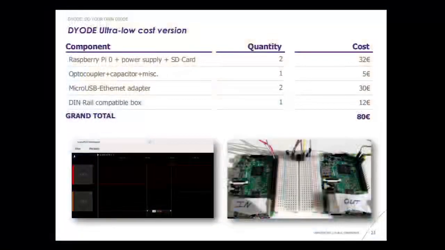Okay. Let's take a look at the price. Actually, what's quite expensive is the micro USB to Ethernet adapter, if you use a Raspberry Pi Zero. But that allowed us to have a total cost of €80, which is under the $200 that we aimed at, so we were really happy.